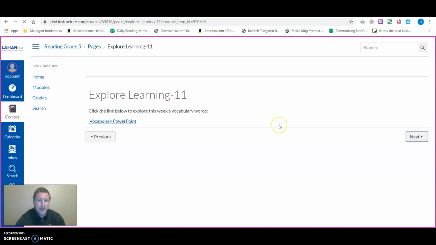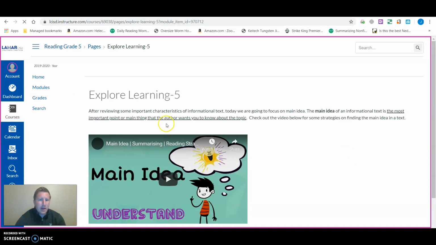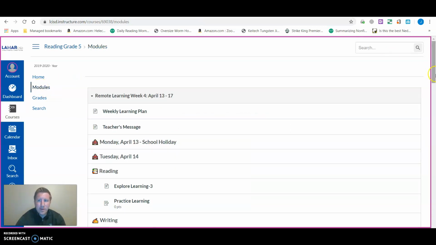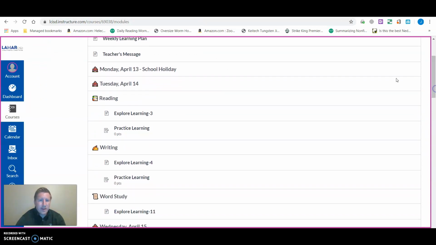And if I click next, I'll be back to reading because it has moved on to Wednesday. We don't want to go on to Wednesday. All you need to focus on is Tuesday's activities. Hope that helped all of you a little bit. If you have any questions, reach out to any of us teachers. We'll be more than happy to walk you through it.